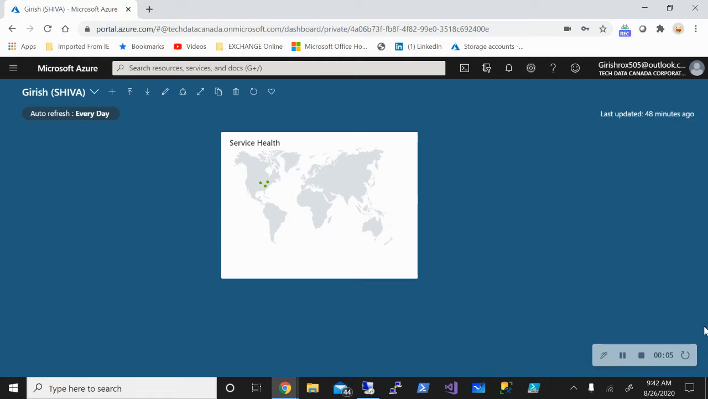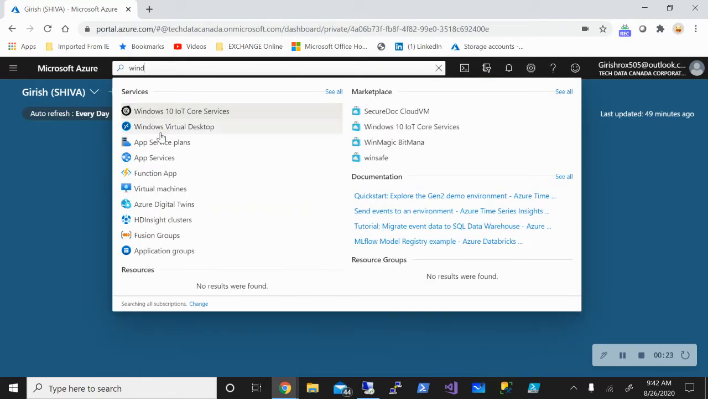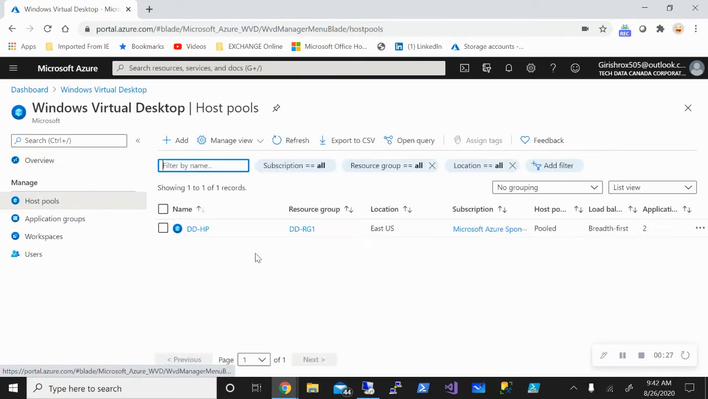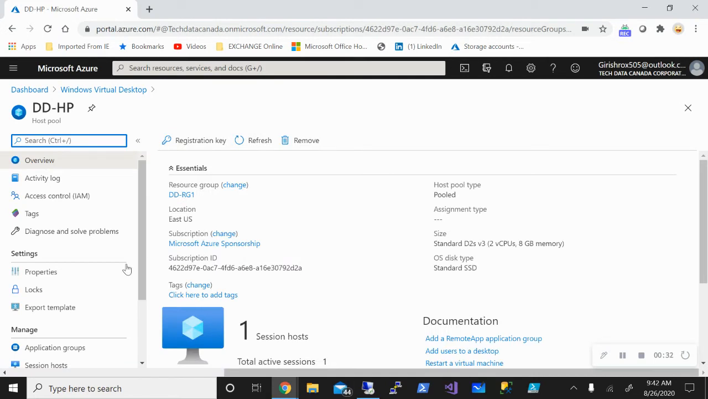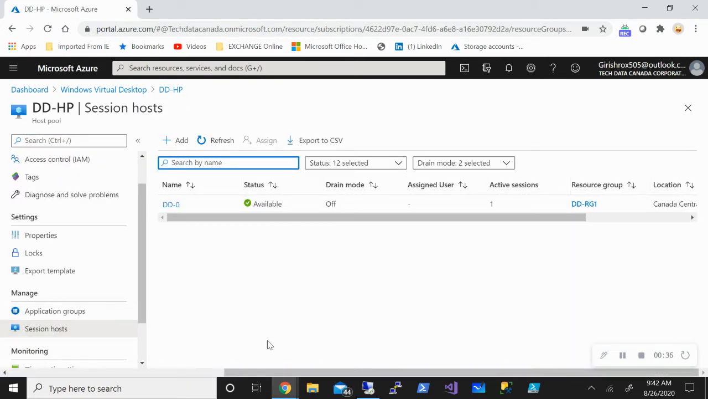In today's quick video on Azure WVD, I'll show you how to publish QuickBooks in your environment. I've been using the same infrastructure that I've been using for the entire WVD track, so nothing unusual. Under Windows Virtual Desktop, under the host pool, I have the same host pool with the name DDHP. In this one, I have one session host with the name DD0.